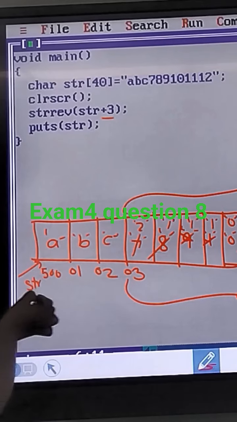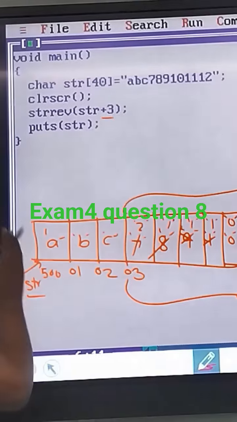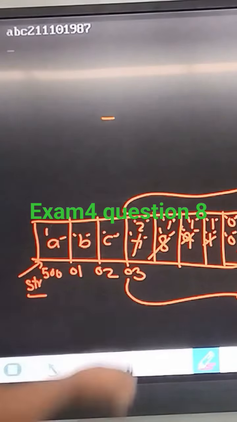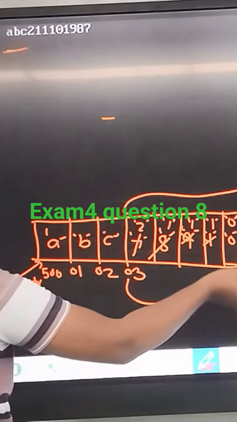So str is the base address 500. So it prints from 500 up to the null character. So Alt F9, yes, Control F9, Alt F5. So the output we get is ABC, and the next string gets reversed.